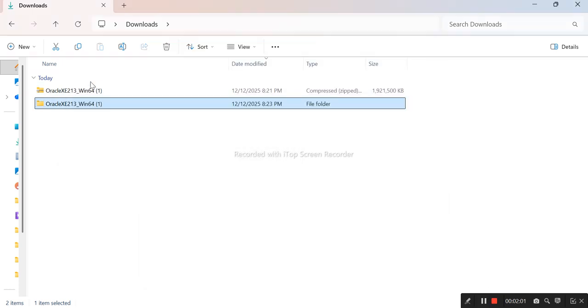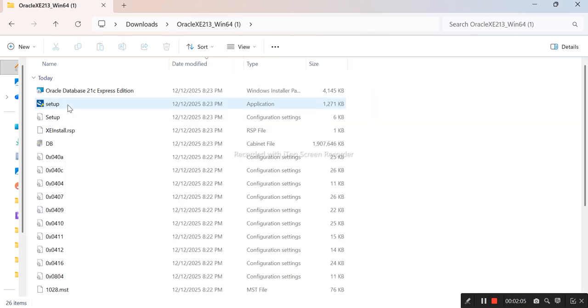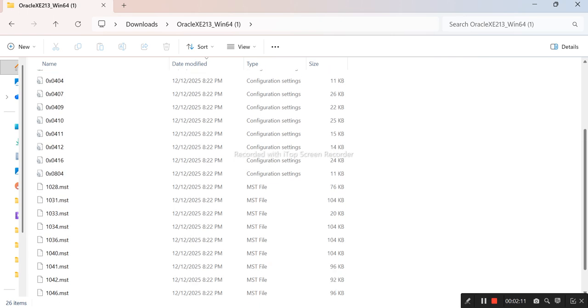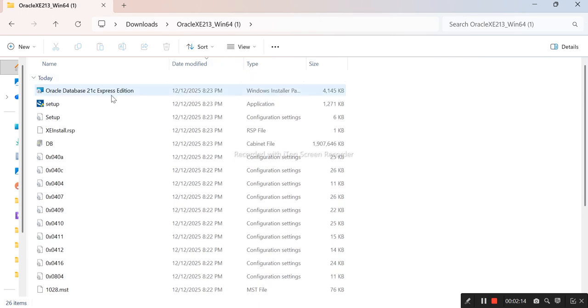All right, so we are able to extract it. Now let's go inside the folder and we can see something called setup application, and a couple more. It is basically 21C Express Edition. I already have 11G on this machine, guys, so it doesn't matter. You can have different versions of your Oracle.